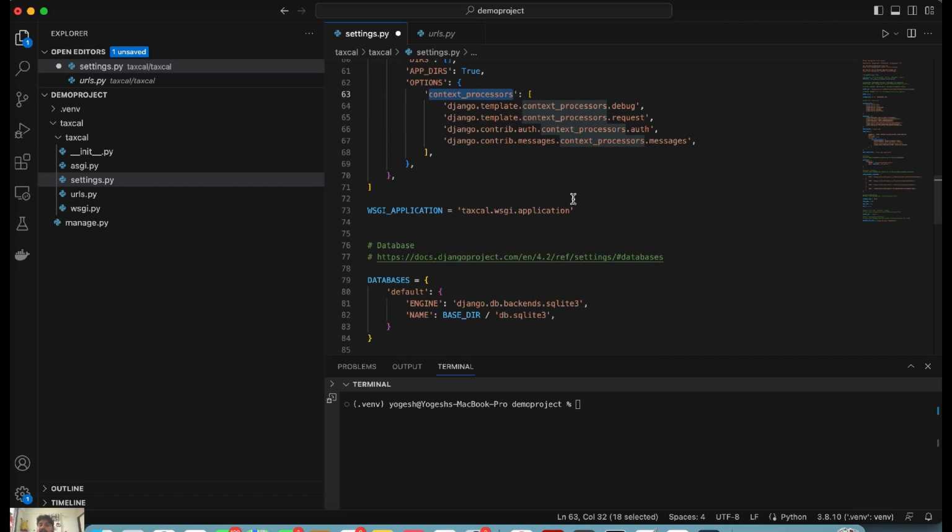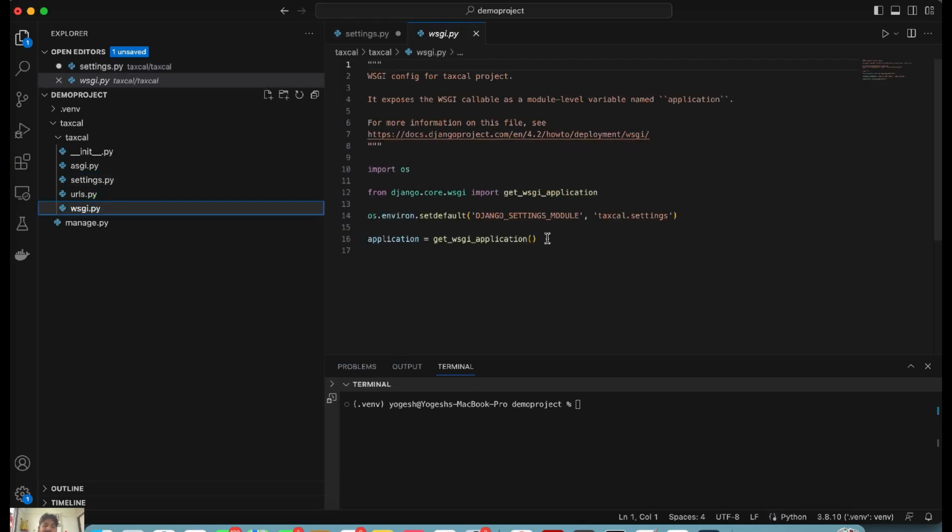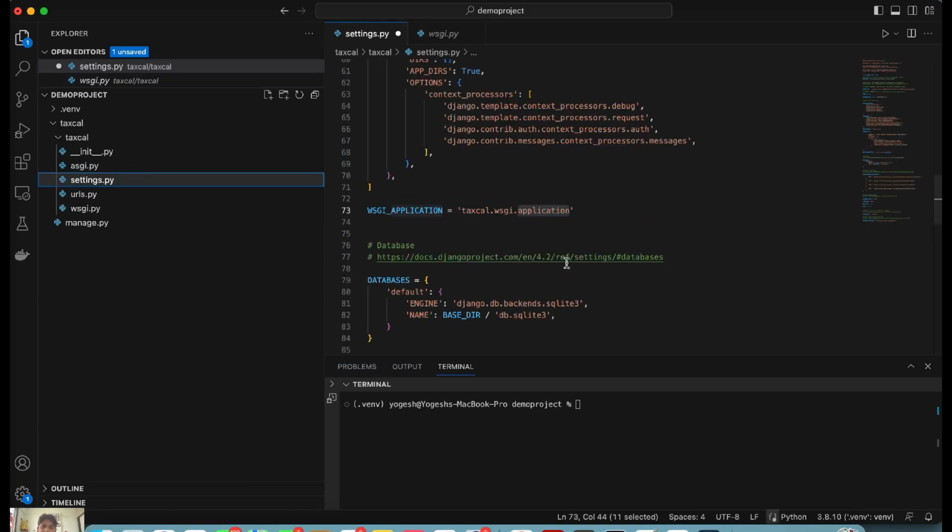WSGI application. What is WSGI? WSGI is a simple application server interface that runs the Python code. In our Django project, we are using WSGI. If you see here, this is the WSGI code. What it simply does is load the environment settings and start the application server. So this is WSGI.